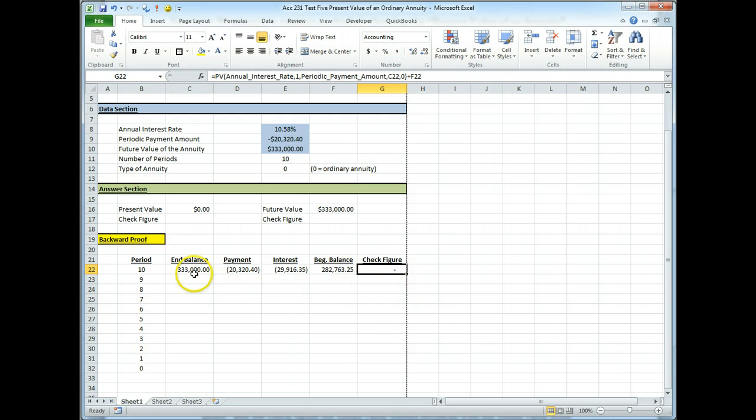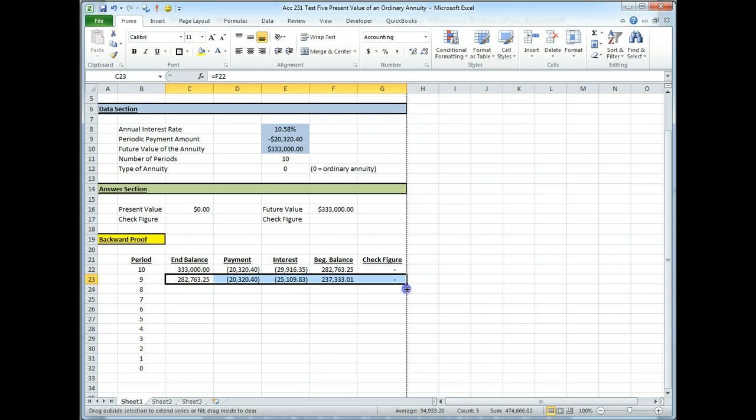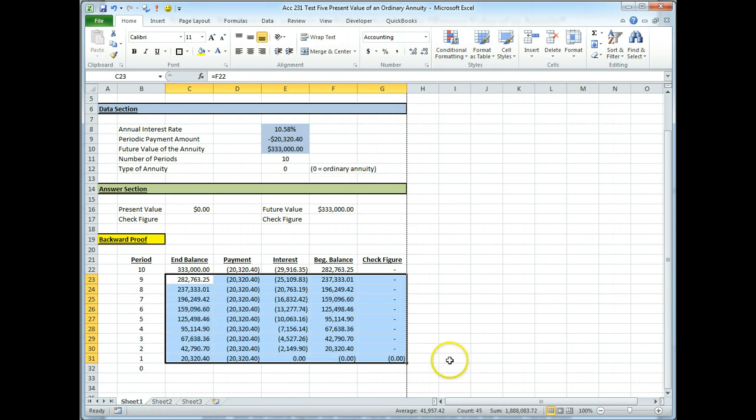And I want you to focus again. We start with the future value, we subtract the payment that was made at the end of the year, we subtract the interest that was earned during the year, and that leaves us with what we had at the beginning of the year. And then we start the next year with that balance. And we can bring these formulas down, and we can bring the check figure down too. So we have our table. And if we bring this down to 1, everything's good.